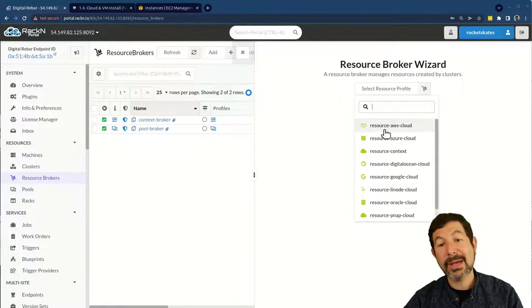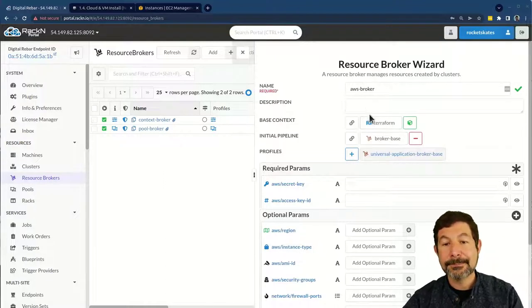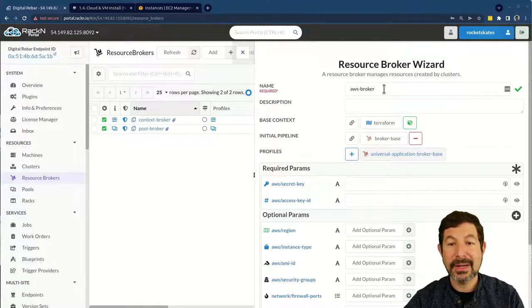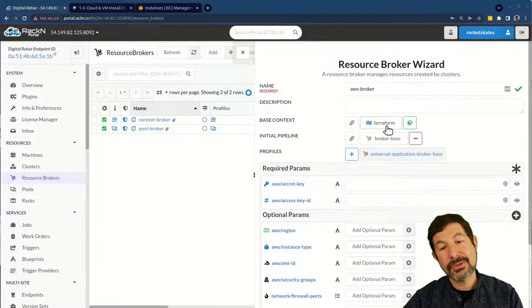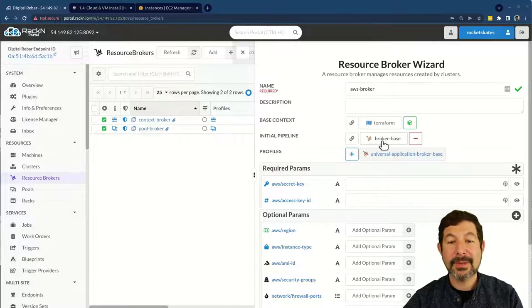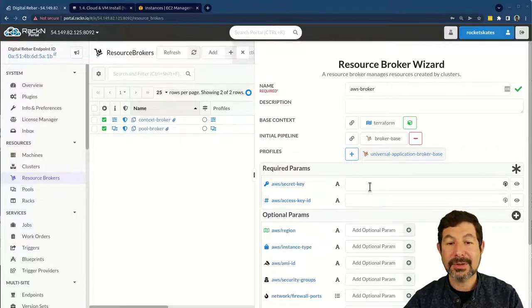We have videos that show you how to build your own resource profiles here for your own brokers. In this case, I can just leverage the one that AWS already has. I'm going to let it be called AWS Broker. It's going to use Terraform behind the scenes. All that's pre-wired. Excellent. And the pipeline for that is our broker-based pipeline. So it's possible to build pipelines and then extend them in some really interesting ways.